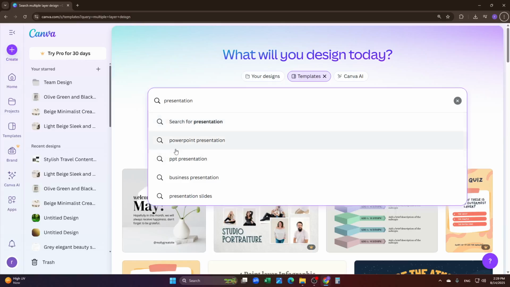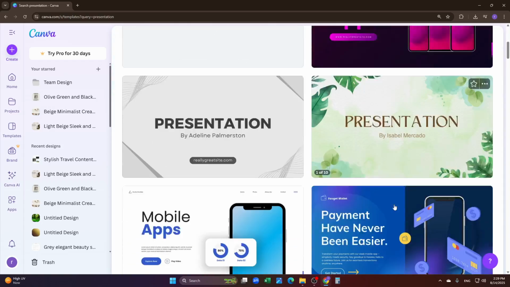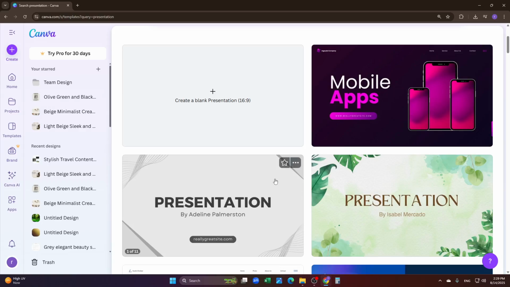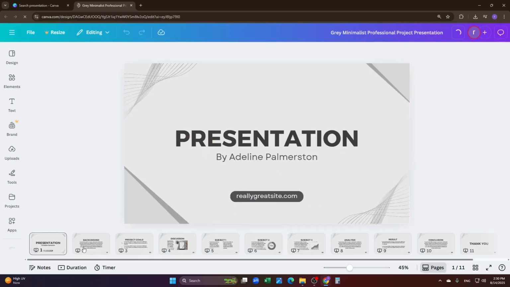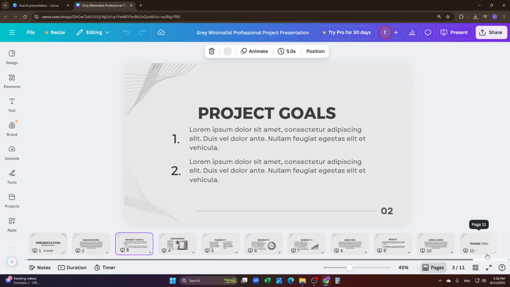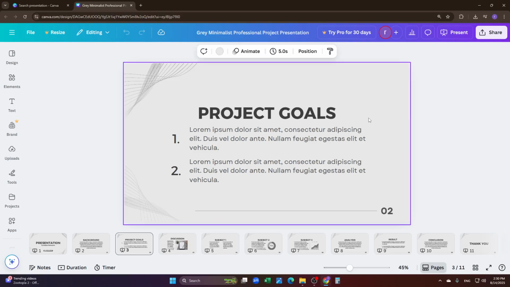So in this video I'm going to show you how you can add a table in a Canva presentation. So first of all, you have to search for a presentation format, and then let's say this is the presentation I'll be using. So you just have to simply click on customize this template, and you can see this is a multiple page presentation.